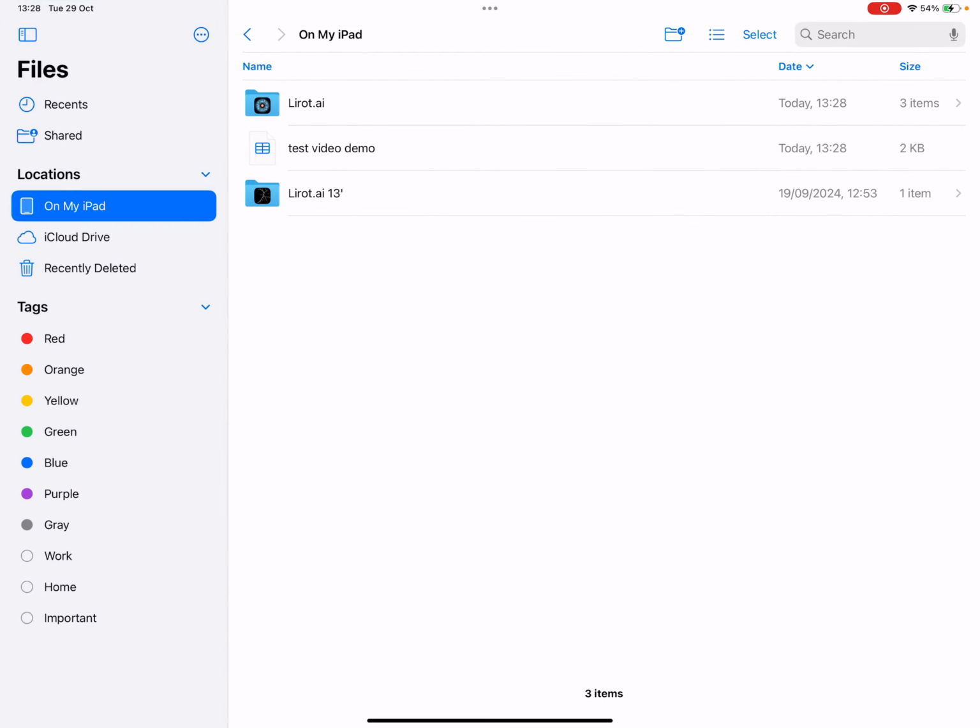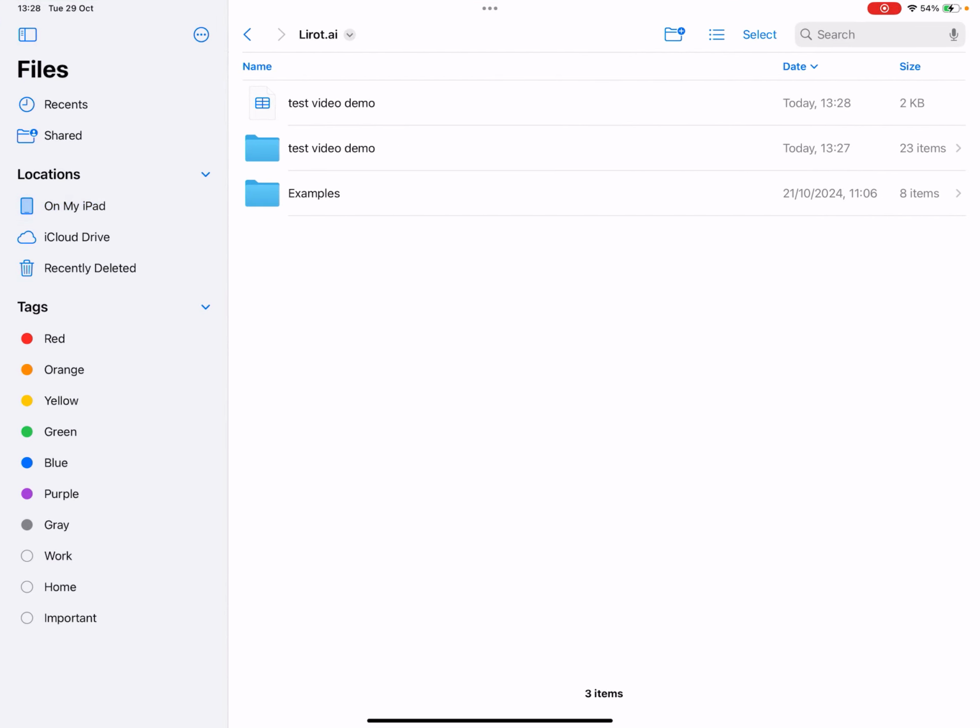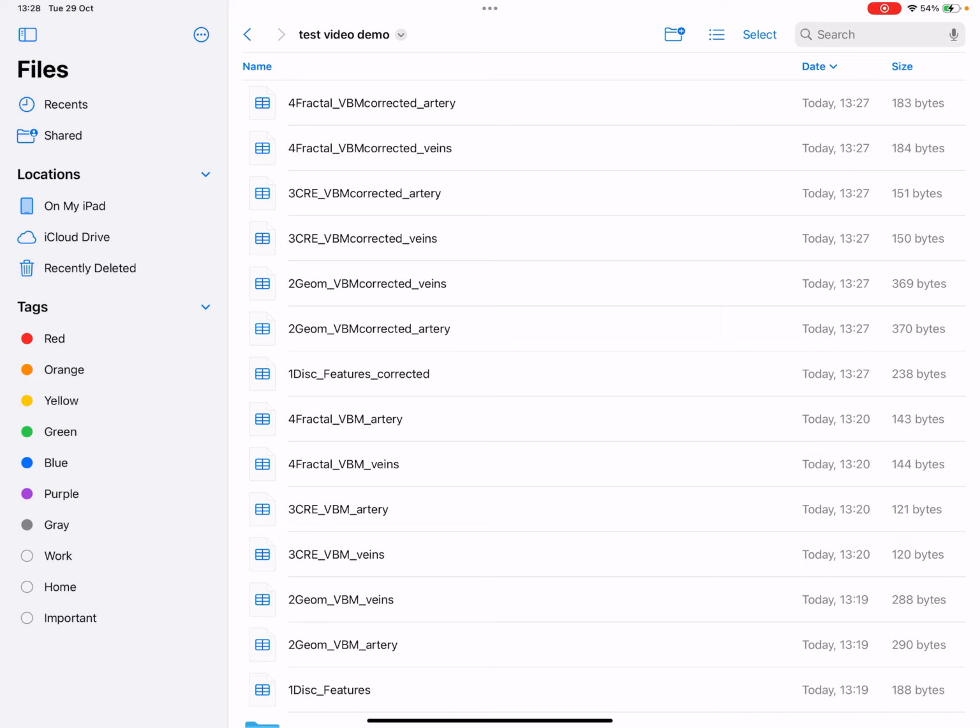When you click on it, you can go to the Lirot.ai and you will see that there is a new folder for each of the experiments. So we can click on our experiment, the test video demo. We will see a lot of CSVs, which are the ones that constitute the full big CSV that we exported before, so the fractal analysis, the central retinal equivalent, the geometrical biomarker, the disk feature for the arteries and for the veins.